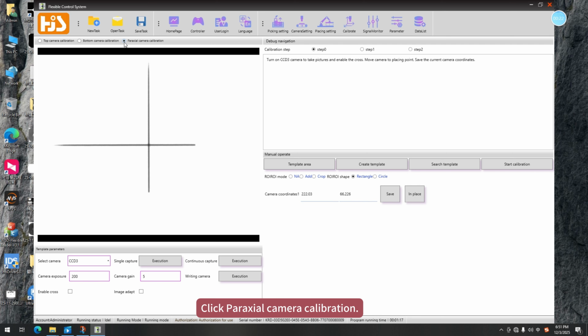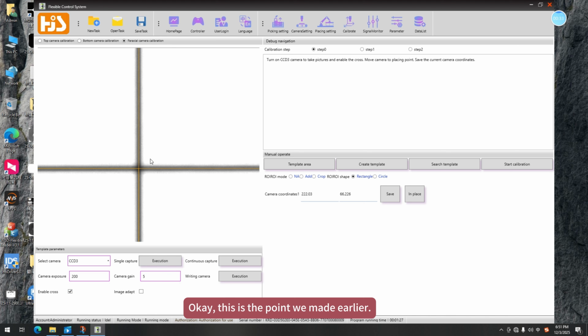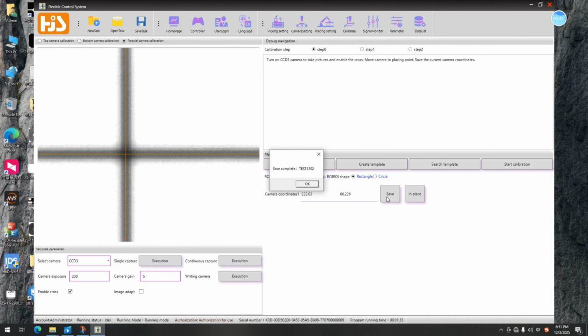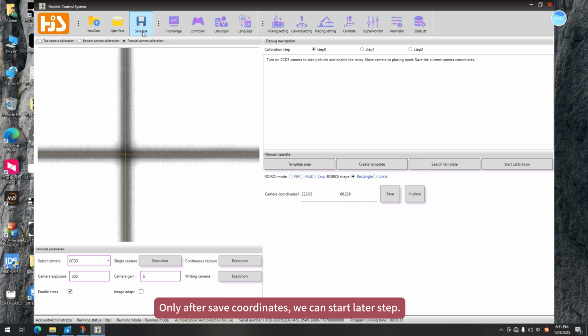Click Paraxial Camera Calibration. Enable cross and click execution of single capture. Okay, this is the point we made earlier. Save coordinates. Only after saving coordinates can we start the later steps.